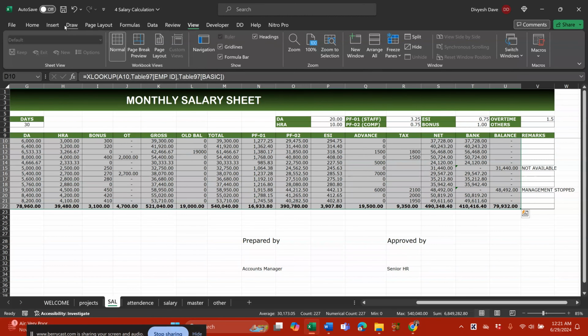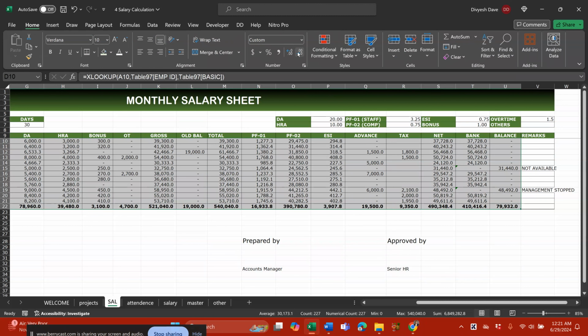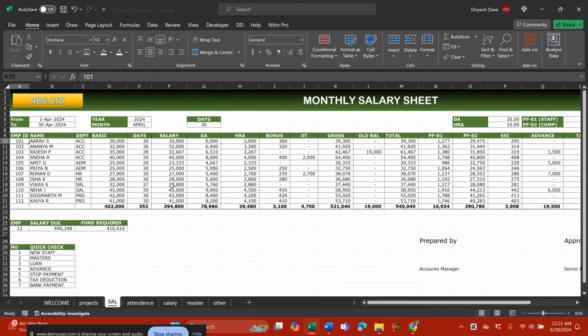Just go here. What is the shortcut? Alt H9, Alt H9. Okay, so you can do that. So our salary sheet is ready. So this is all for today.